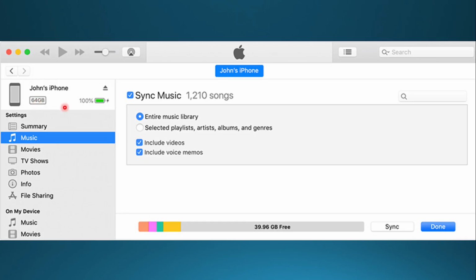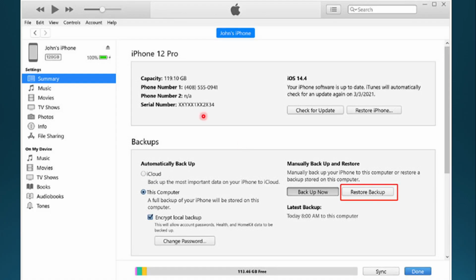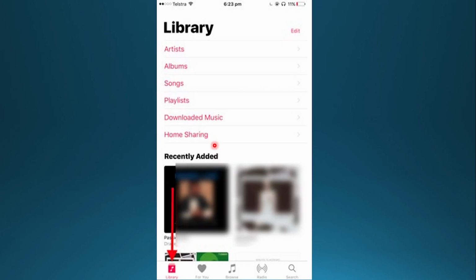So here you go to your phone's iTunes, your music, and then what you want to do right here, make sure, by the way, you're syncing your music. So if you come right there to summary, you should see backups. And you can click here on restore backup. It would manually go ahead and restore your backups, including your music.